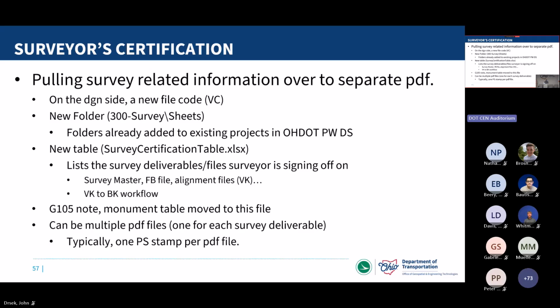So there's a new table now, which Josh mentioned. And then we also added it as a table seed inside ORD. So if you didn't want to use Excel, there's also a table seed, but I would envision most people are going to gravitate towards the Excel side. And so this table is going to be used to list the deliverables that the surveyor would be signing off on. So things like the survey master, the fieldbook files, so that alignment file, their VK file is what they'll be signing off on. Hence the reason why we have VK and BK now.